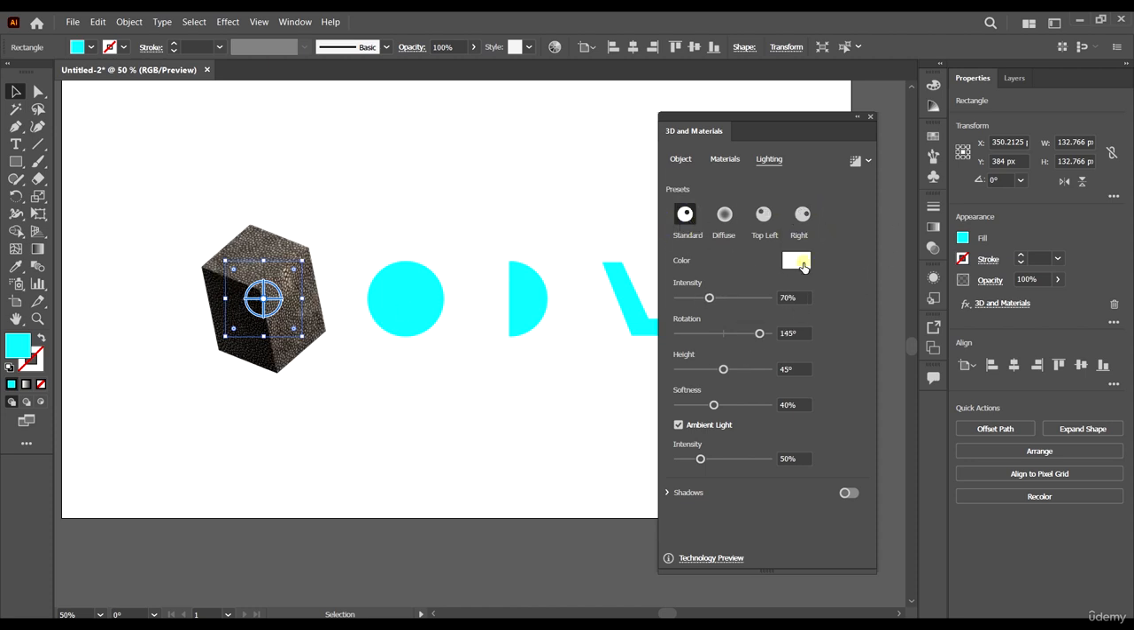Then we have the color of the light. We can even change the color of the light. We can change the rotation of the light. You can see the effect. We can change the intensity, make it very intense or less intense. We can change the height of the light. So basically that's the height of the light from the object, right? So the lower the height, the less effective the light will be on the object, and the higher the light, the more effective it will be.